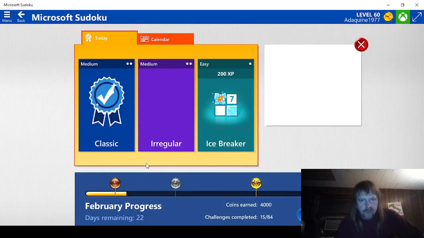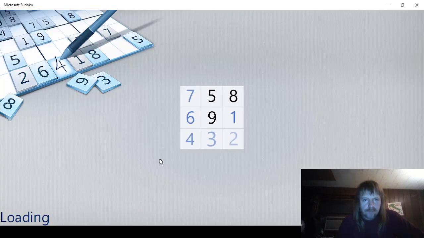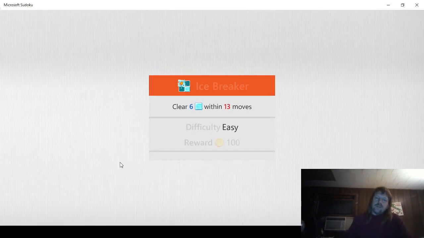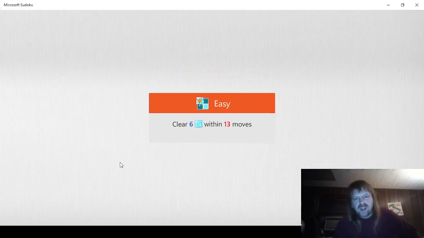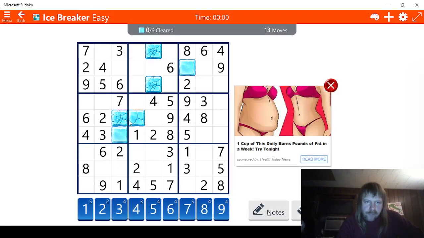Okay, now we have Icebreaker. We declare 6 blocks within 13 moves. Let's do that. Let's have a look at the blocks first. We have 3, 4, 5, 6, 7, 8, 9, 10, 11, and we have 13 moves, so that's good. I think the first play is to solve this. We need a 1. 1 is right here. We're going to just go notes mode, though.